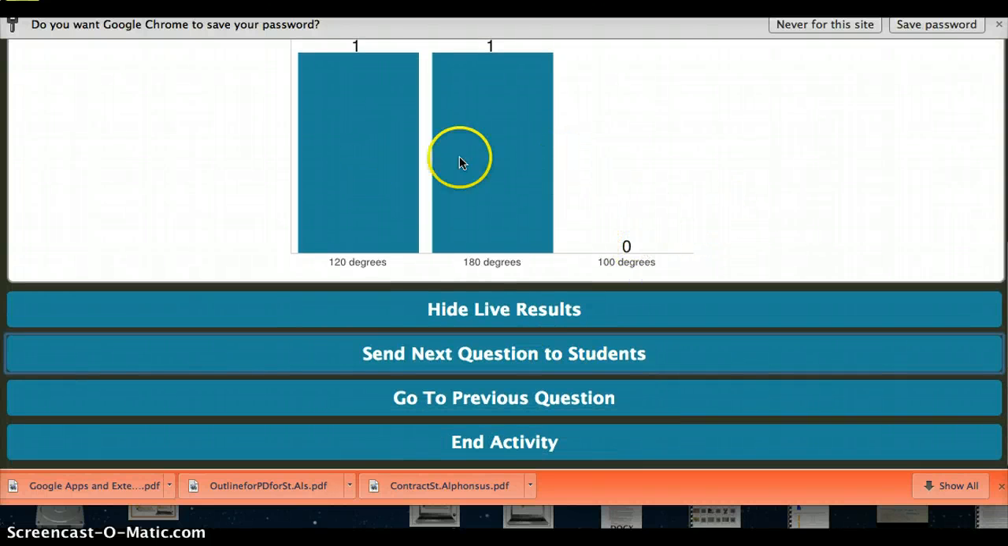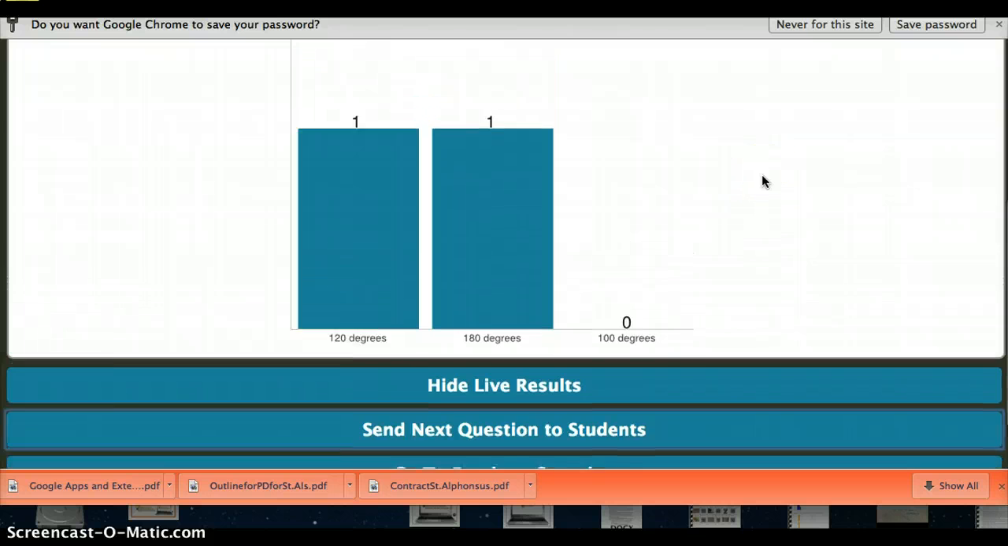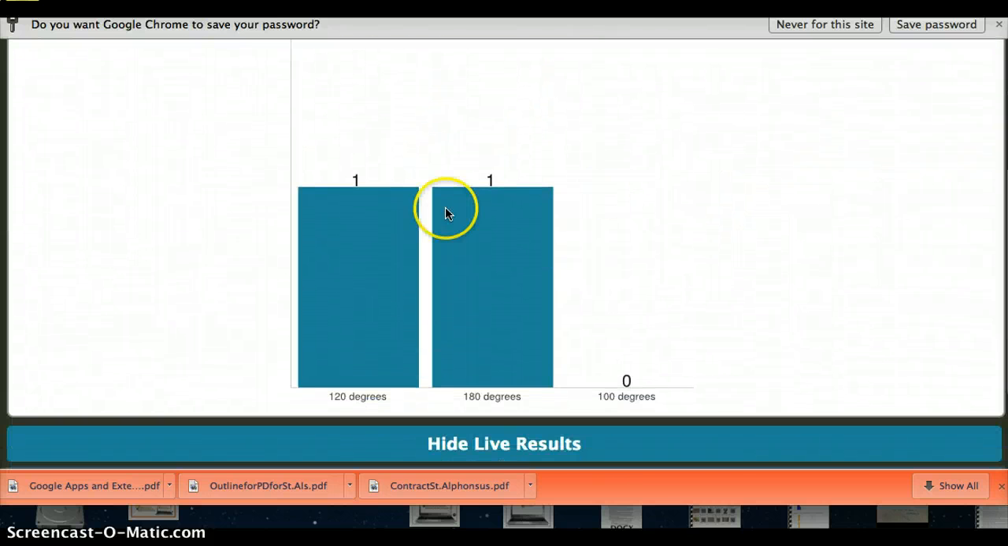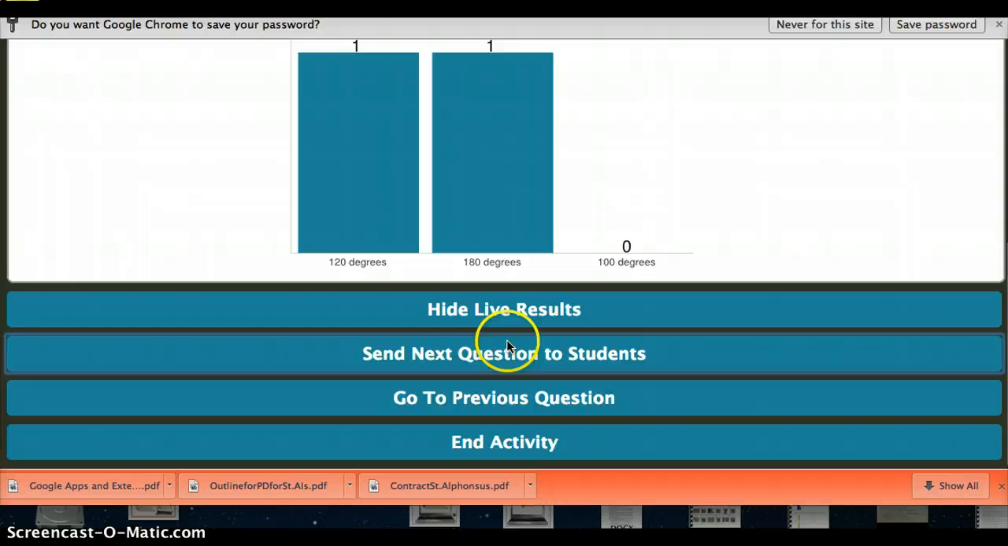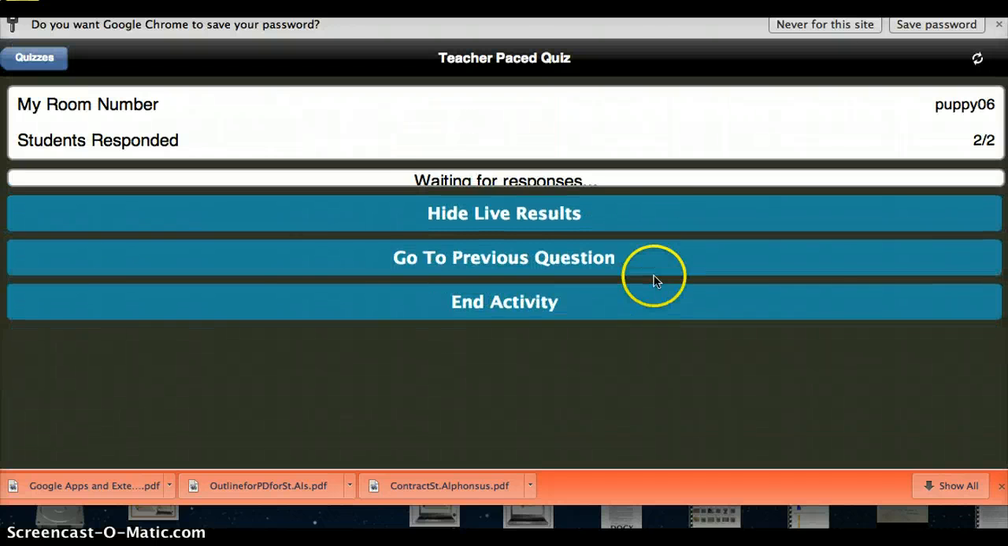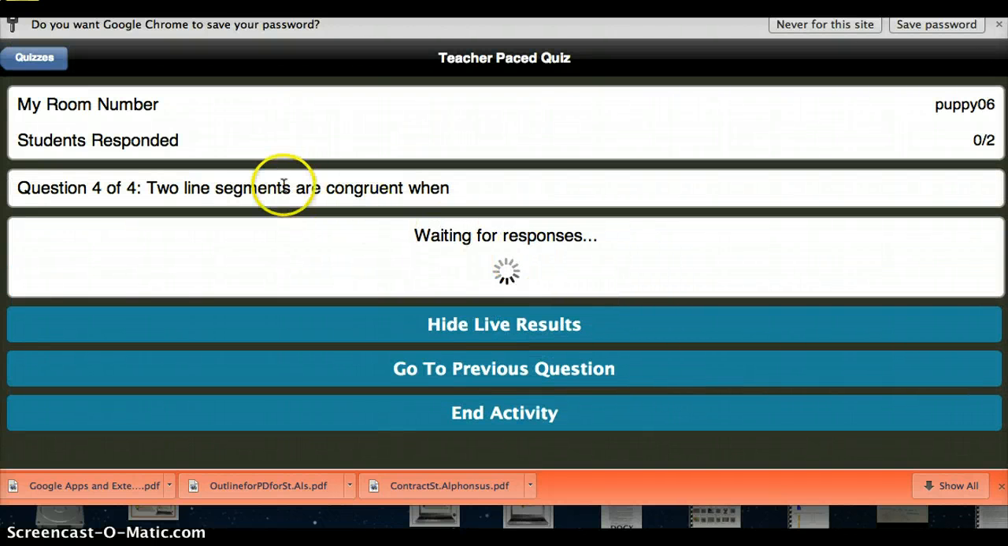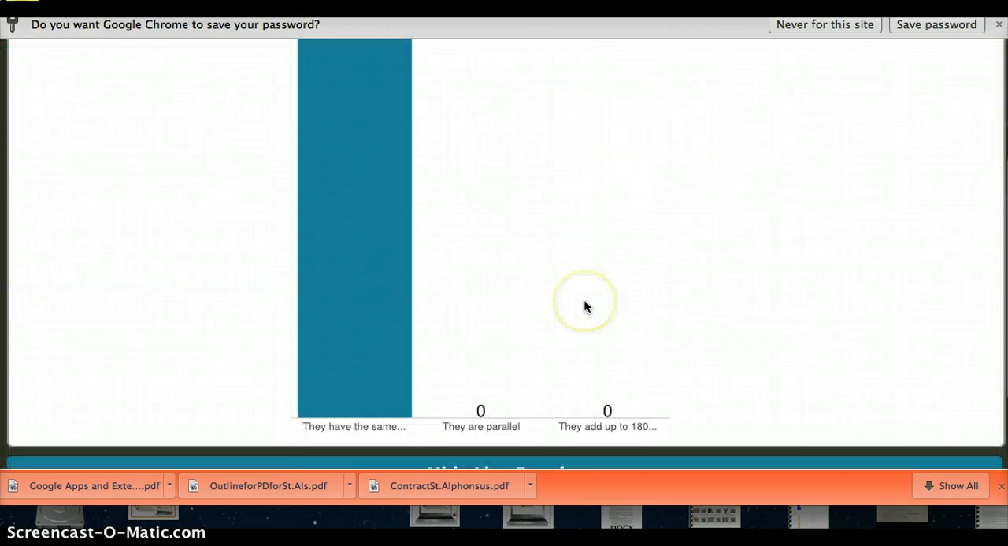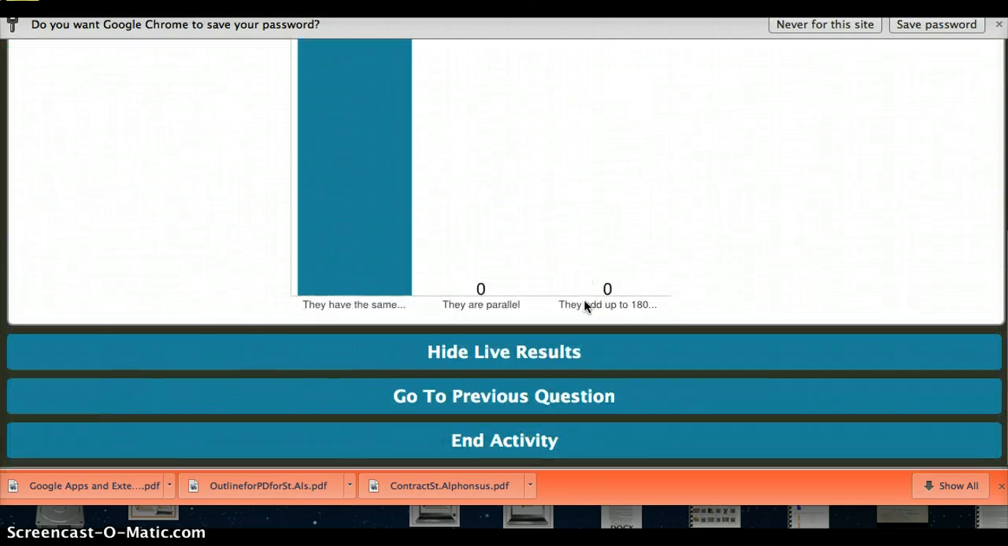We chose differently, so I see my responses. Obviously, if I had 20 students responding, I'd see all of their responses. I send my next question, and this is my last one. The 2 line segments are congruent when: they add up to 180 degrees, they are parallel, or the correct answer, they have the same length. So we're going to hope that we get that correct. There we go. Both of us responded correctly.